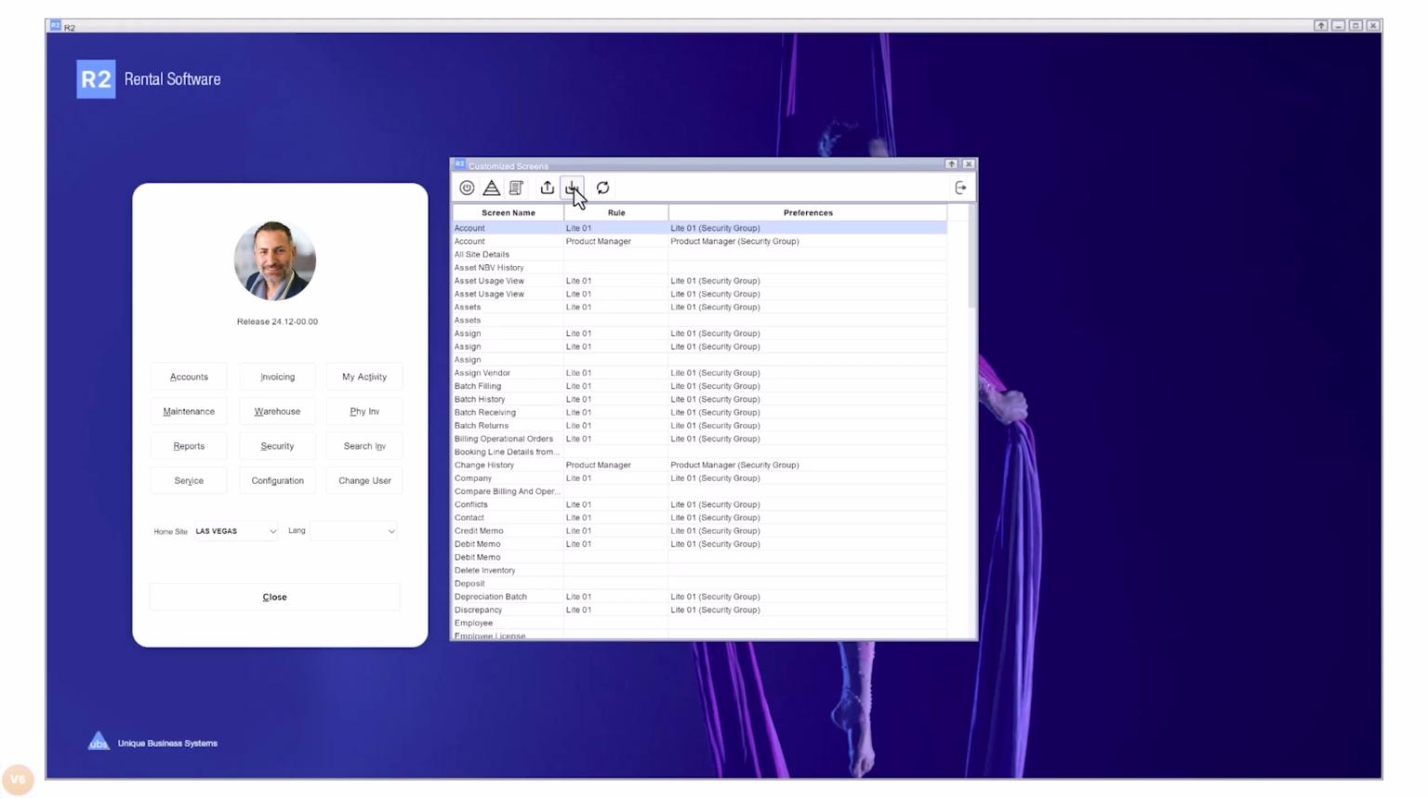Be careful with this as always. Test it out on your test system. Make sure that you're comfortable with the screen design and the features that I've covered here.